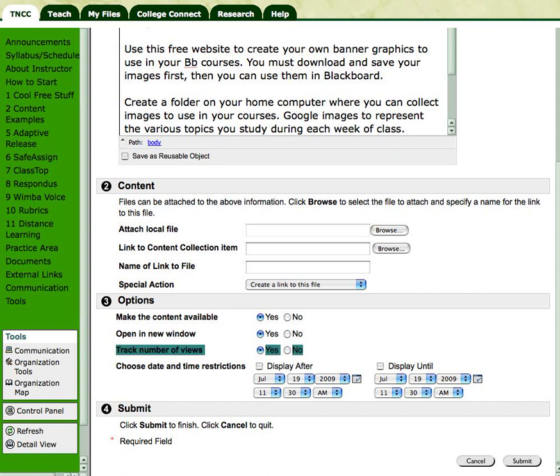Get in the habit of telling it yes to track the number of views, because every time a student clicks on this, that counts as a view. And Blackboard will record which students clicked on it, what time, what day, and where. So it's a very useful tool if you set it up ahead of time. So make it a point to tell it yes to track the number of views for just about anything.